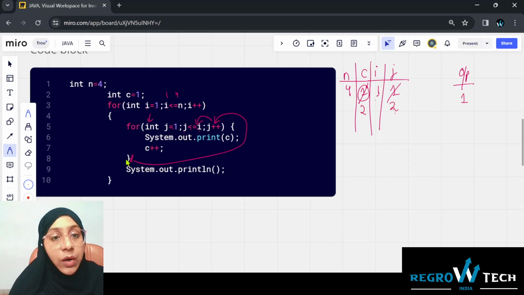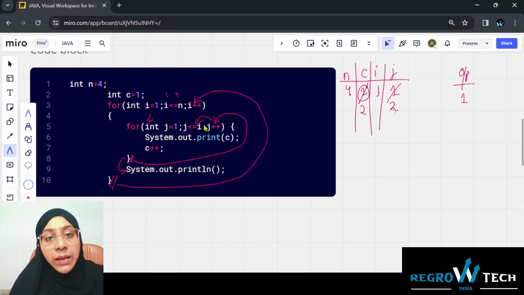Meaning, it will come out of the for loop of J and execute whatever is the next statement. So system.out.println will print a new line, so the blinker would come to a new line. Next, this is the curly bracket for the I loop. So of course, it will go here and do I++. So 1 will become 2.